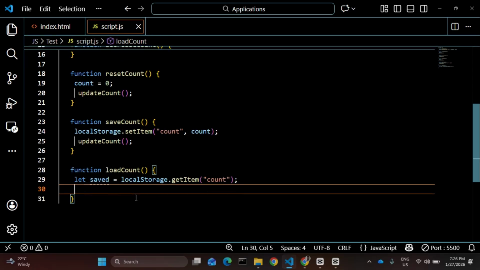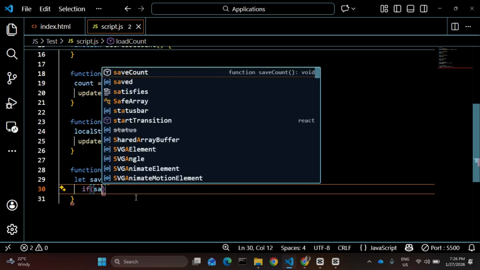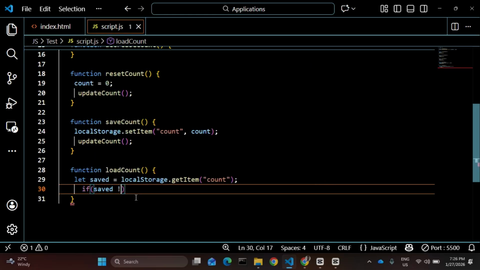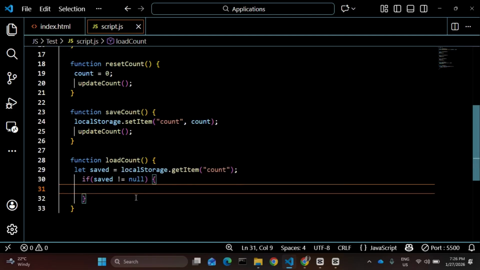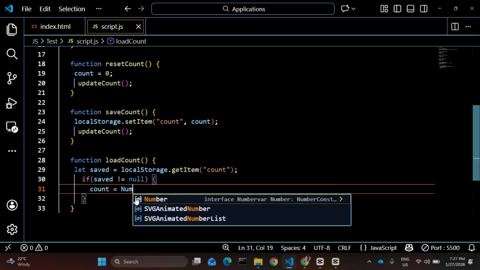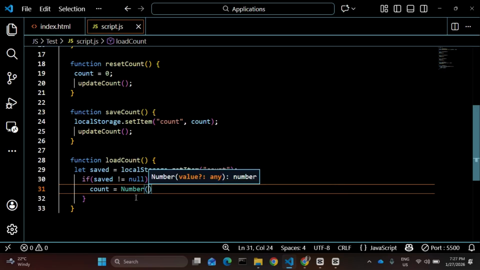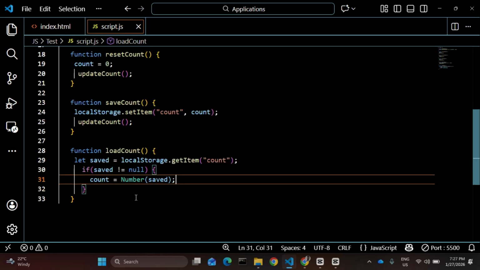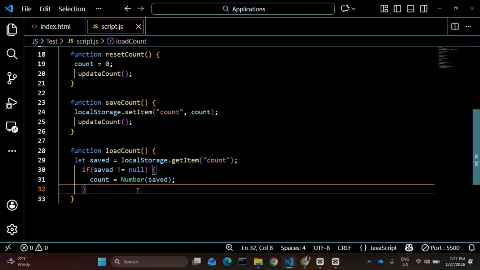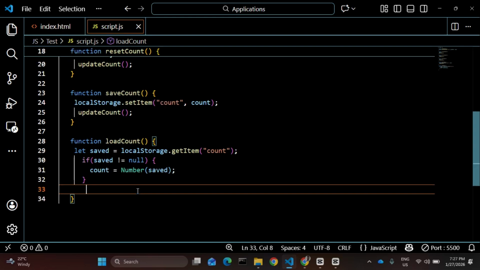And then we are going to create an if statement, whereby we will say if what has been saved in that variable is not equal to null, if it's not empty or null, then the count variable is going to be equal to Number(saved). We want to convert what has been saved into a number. And obviously down there we are going to call the update function. Now it's going to be empty parentheses, not 0, because it's a function.